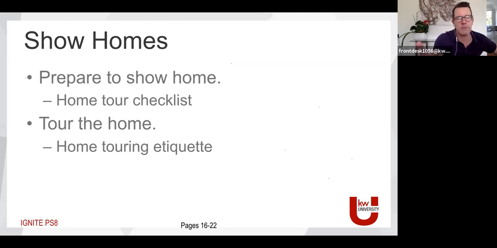Also when you're touring with a couple, give them some room so that they can talk about stuff on their own, individually, because a lot of times that's what they want to do.